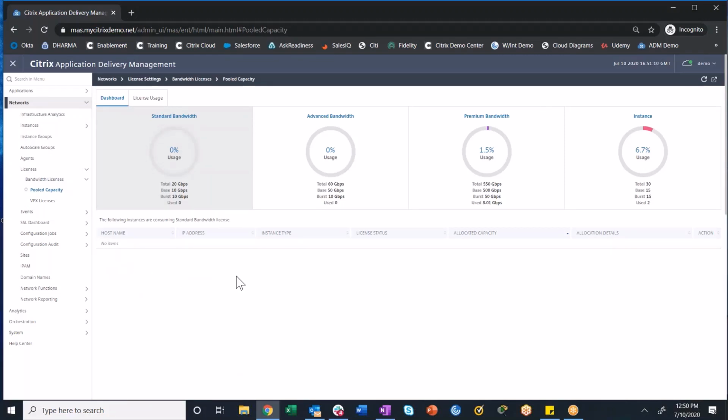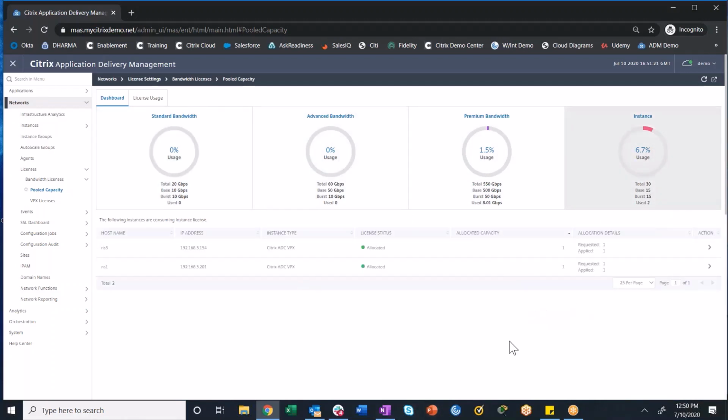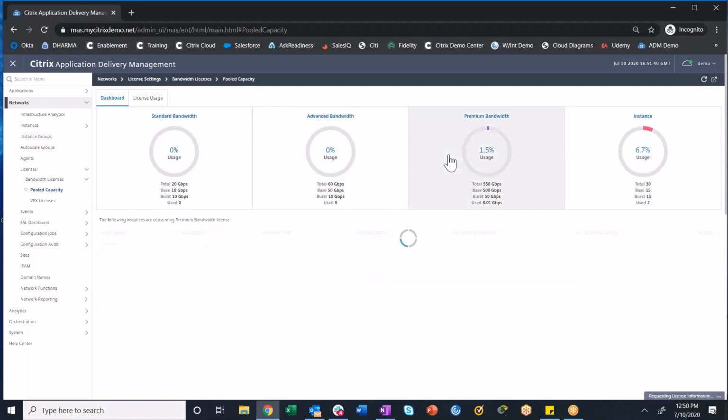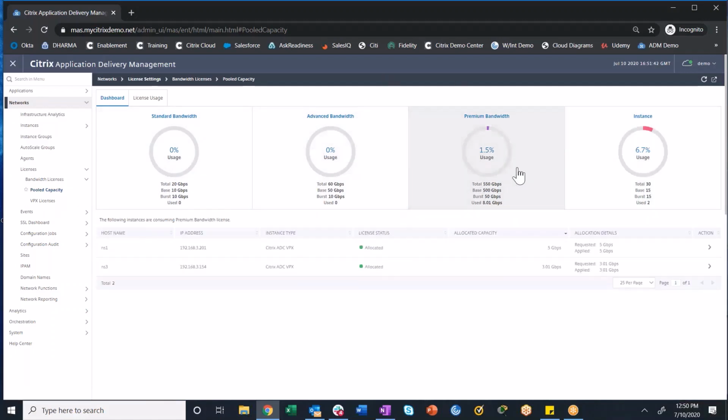This is kind of what that dashboard is going to look like, right? So I can see my different bandwidth pools with standard, advanced, and premium, and then you can also see my instance pool. And as the ADCs check out bandwidth and instance licenses, I'm going to be able to see where those licenses are being allocated to, and the amount of usage that is being allocated to those different ADCs. Obviously, you can see in this demo environment, we don't have a lot of usage going on right now. And that could potentially be a red flag. We would hope no one's pooled capacity licensing will ever look like this in a production environment, but you never know.